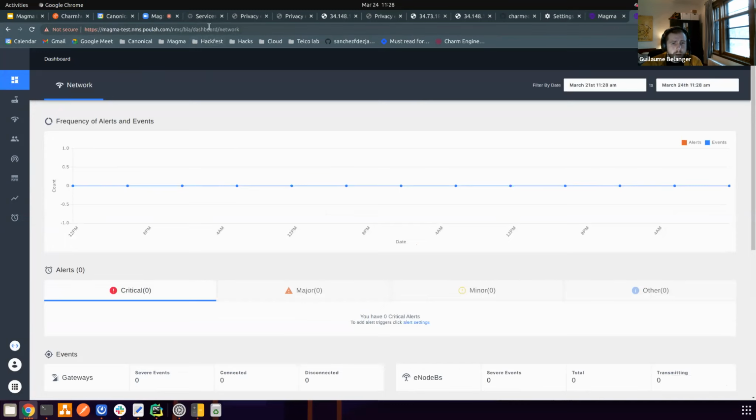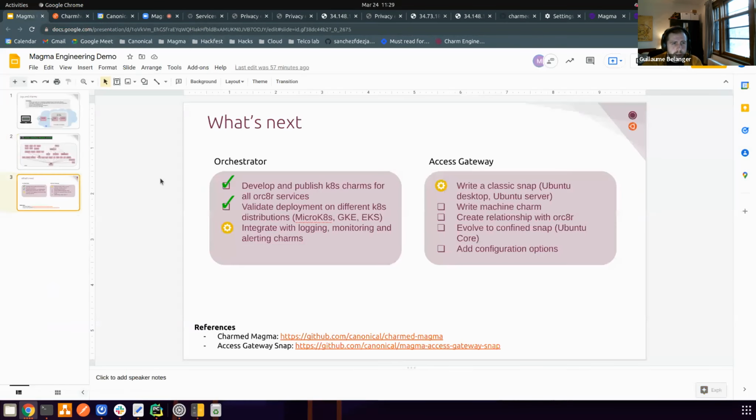And yeah, in terms of demo, I'm pretty much done. I can spend some time talking about what's next. Right now we've developed our charms. We published them. We validated that they work on different Kubernetes distributions such as MicroK8s, GKE, EKS, and we're working on integrating with logging, monitoring, and everything.